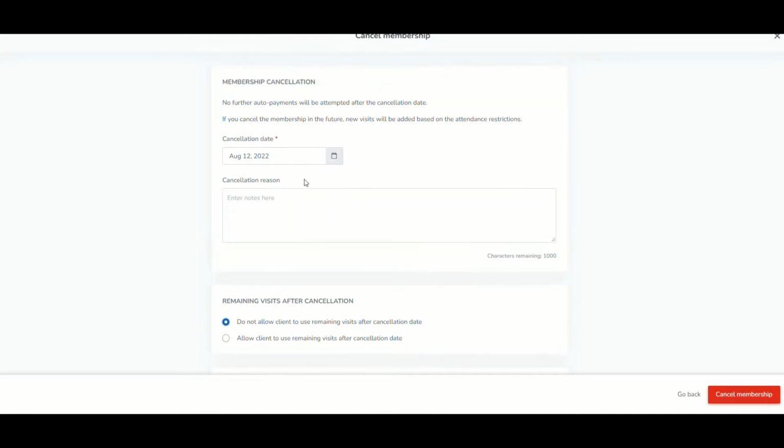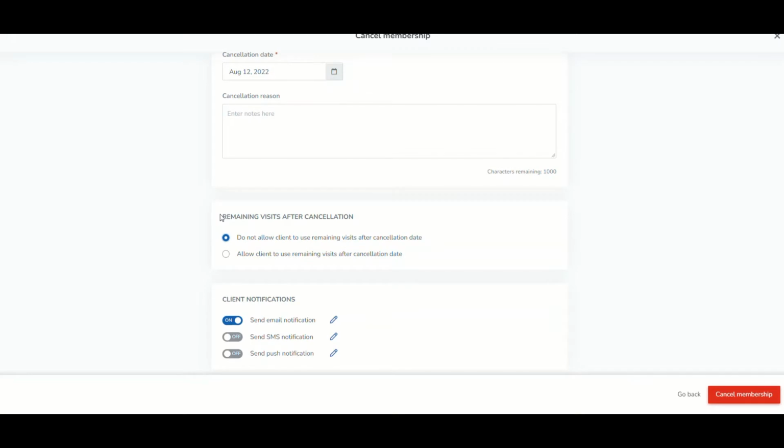Scrolling down, we do see the following writing right over here and cancellation date. And so the cancellation date will always default to the present date. So just ensure that the staff members are selecting the cancellation date that is being requested, whether that be a month from now. And cancellation reason is here already. Now we see this section right over here, which is the improvement. So remaining visits after the cancellation.